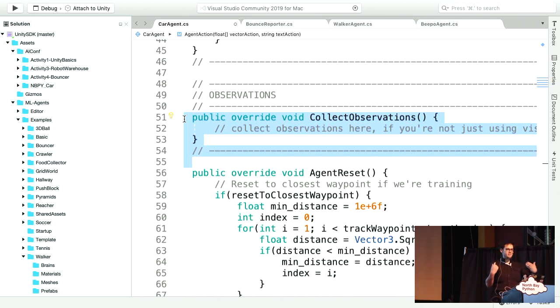So if we wanted to measure the distance from the walls, we could send invisible lasers called raycasts in the video game world out into the walls and measure how far away those are. We're not going to do that here. We're actually going to use visual observations. So we're just using that camera on the front, and that's a thing we can set up visually inside Unity.